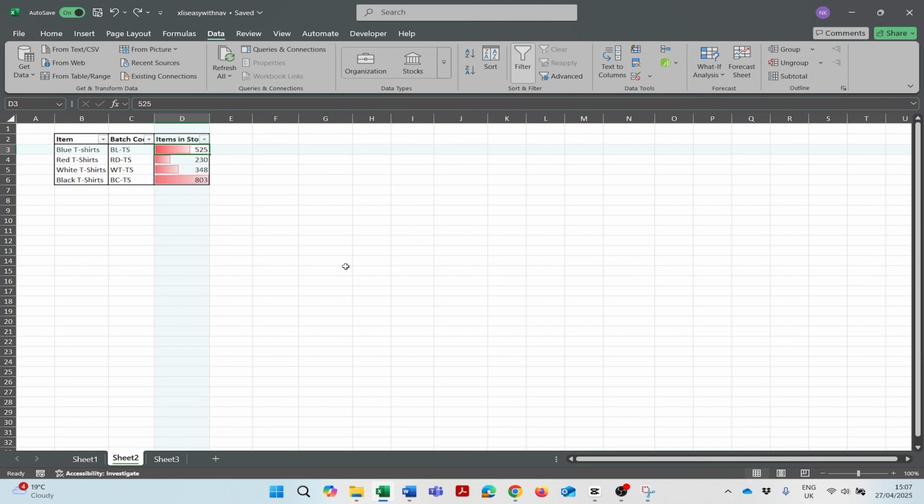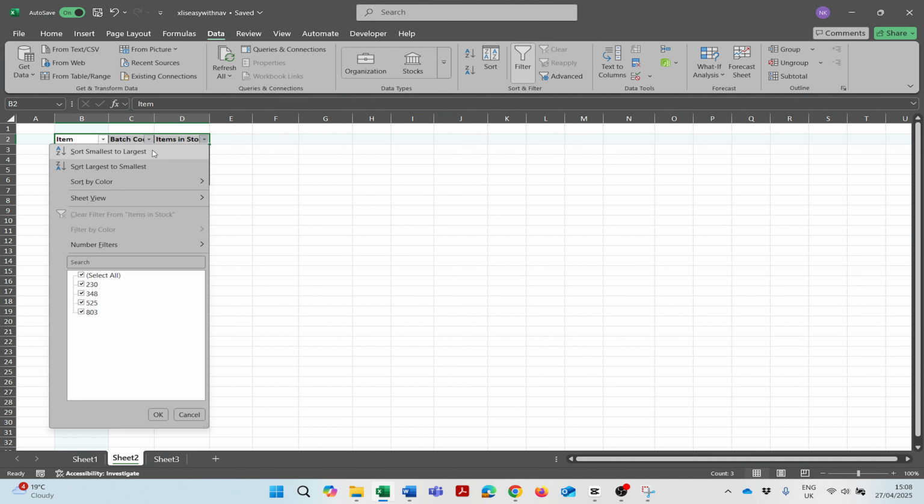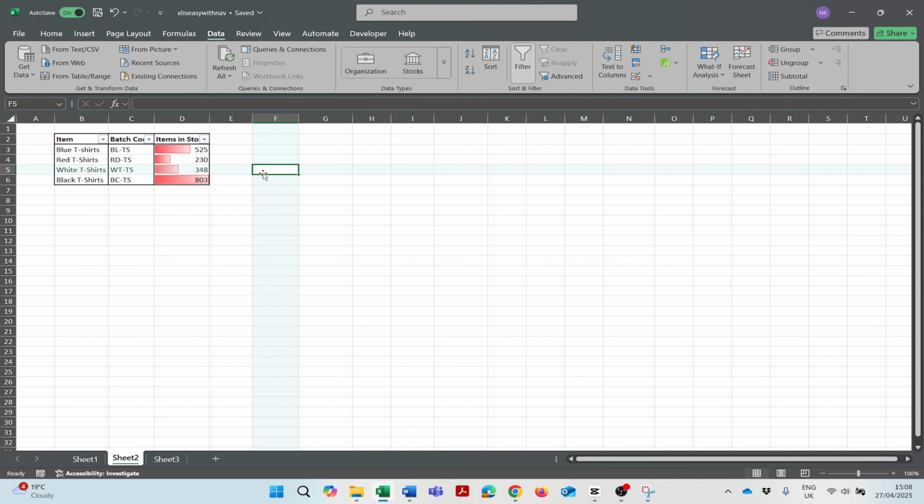Let's get started. Traditionally, if you wanted to sort your data, you would select your table, go to the Data tab and click the Sort button. You'd then choose which column to sort by, whether ascending or descending. Now this works, but there's a big problem. Every time your data changes, for example when stock levels update, you have to manually click Sort again and again. It's slow, and it's easy to forget.